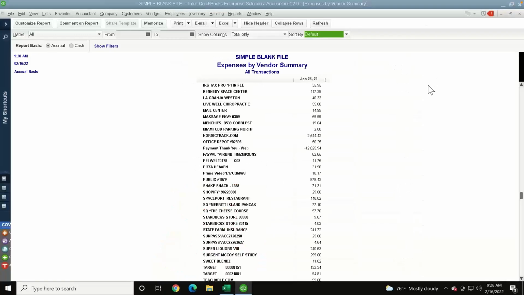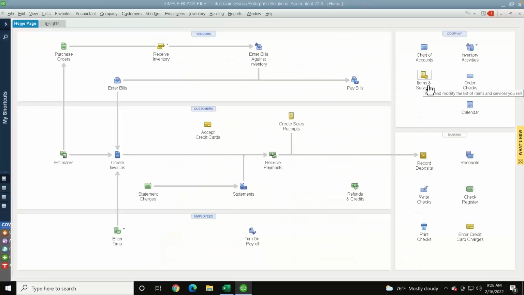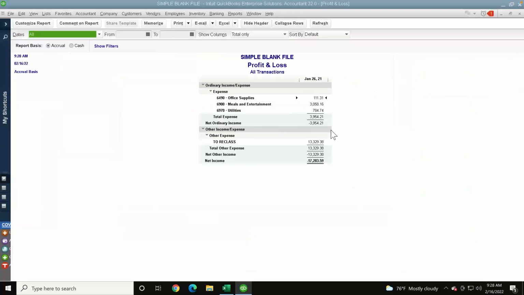So really important. So I'm teaching you how to enter a bunch of vendors in one shot and then how to merge them. And now you kind of see both sides of the coin.